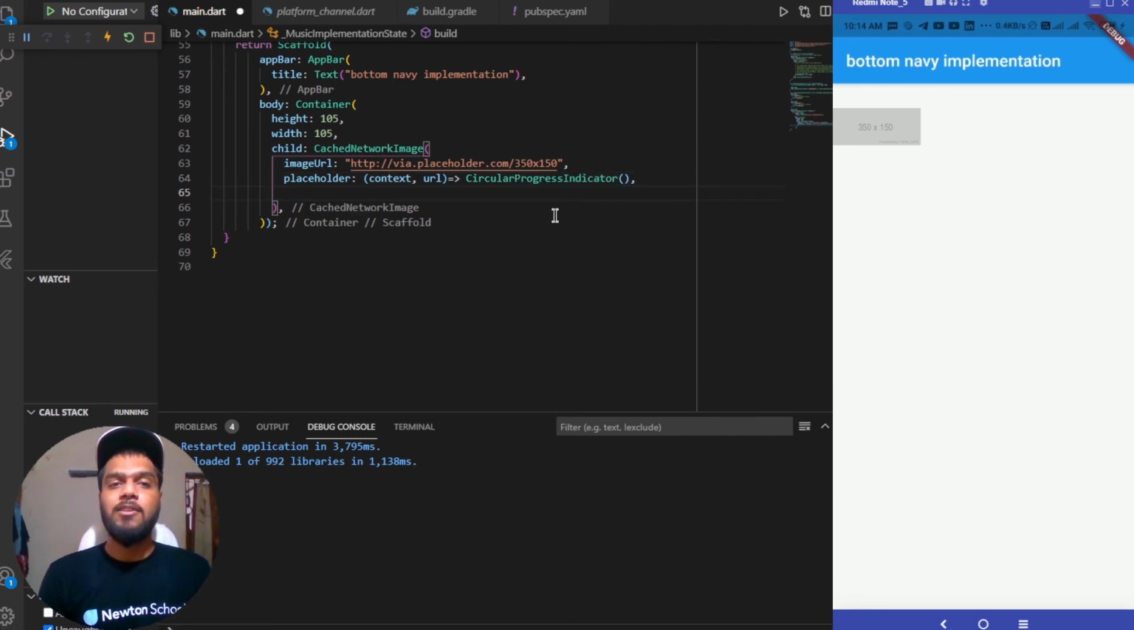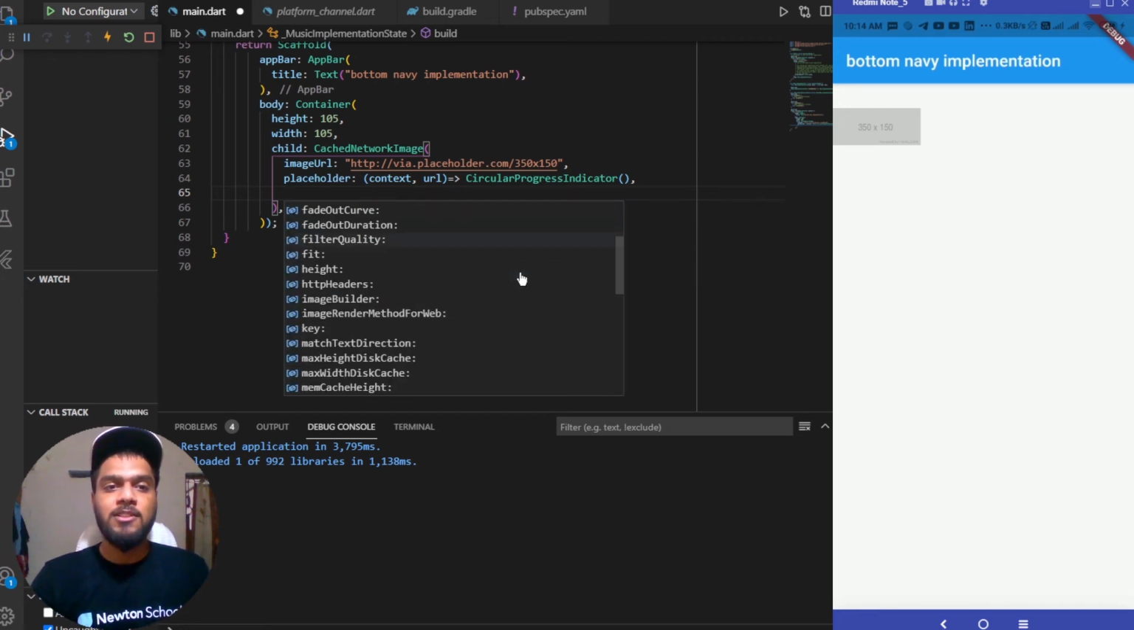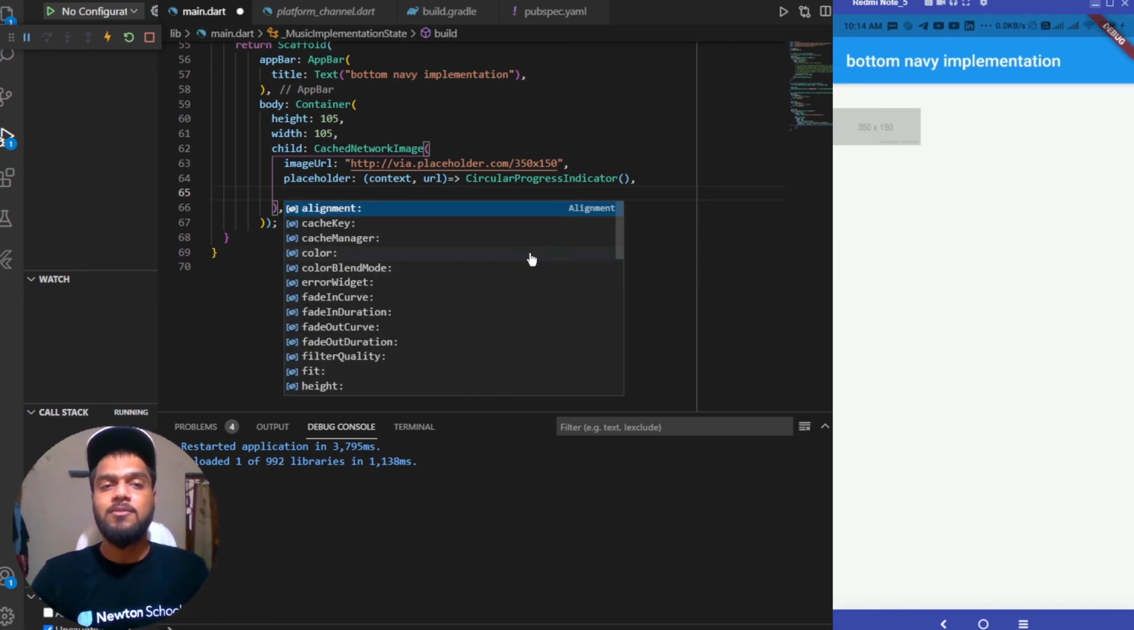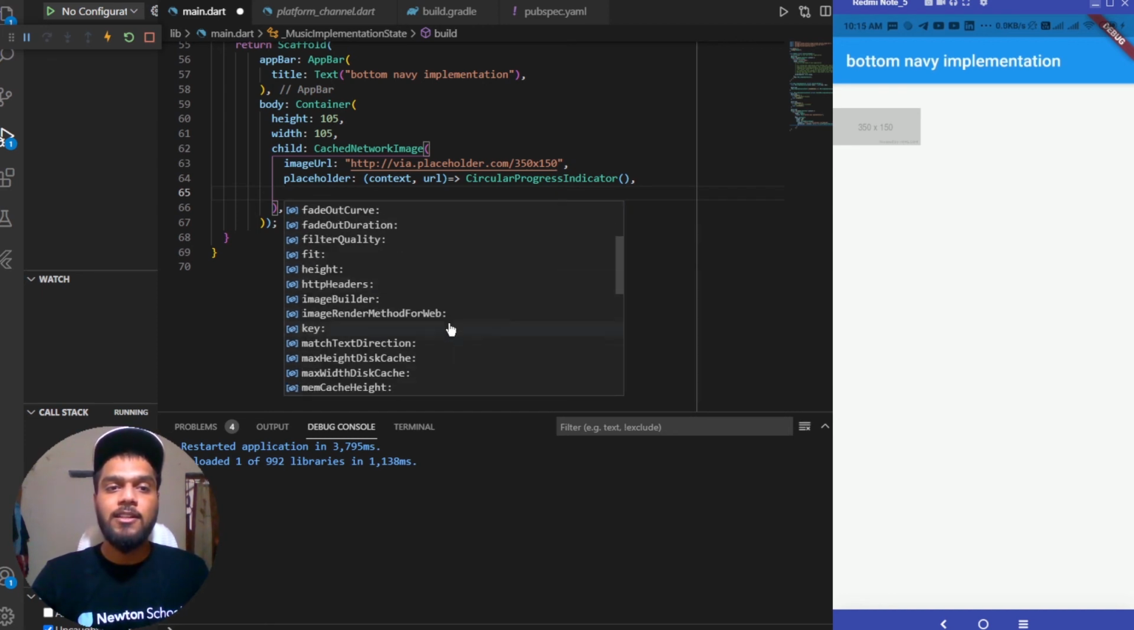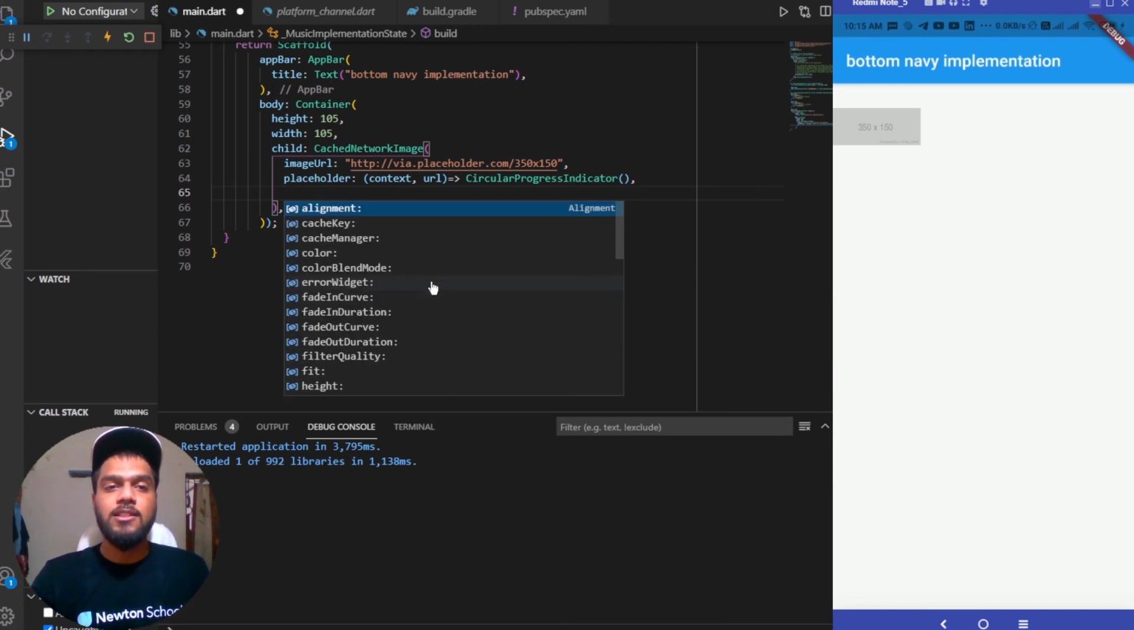And the next property which we can assign, another important property which this cached network image takes, is an error. But before that, let me tell you about all the different properties which it takes. It takes all the properties which are available inside an image, which I have shown you when I covered the basic widgets. So it takes an alignment, a color, fade in, curve, fit, height, HTTP headers, key, max width, disk cache, etc. So these are the different properties which you can assign to it.